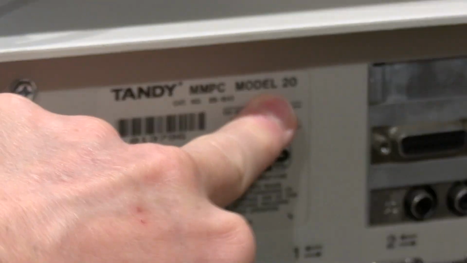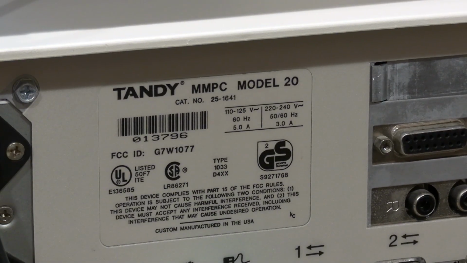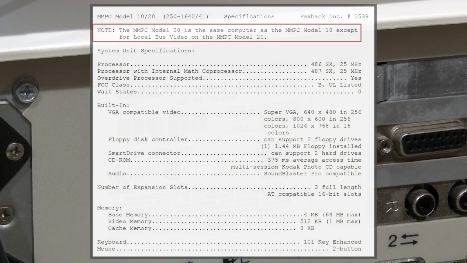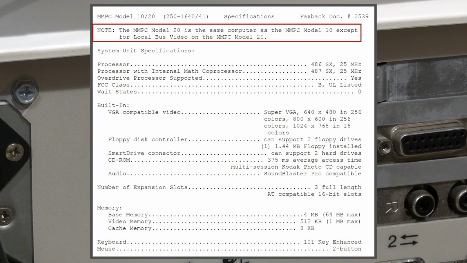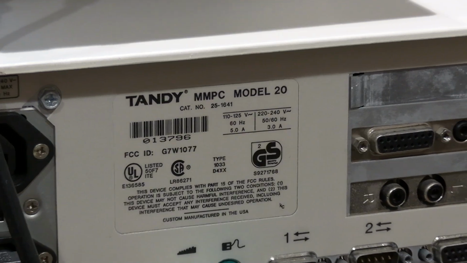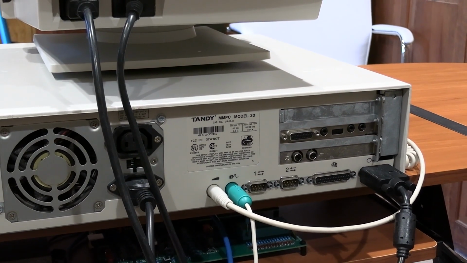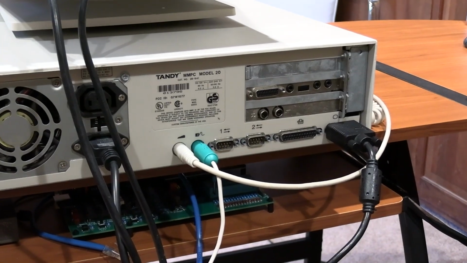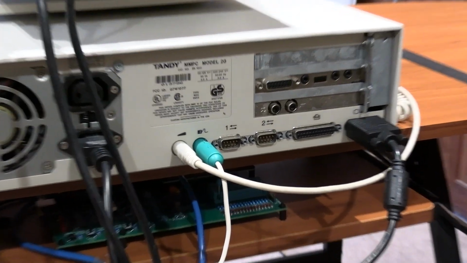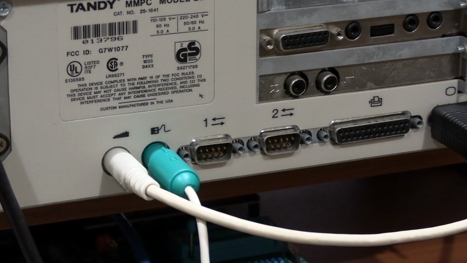The MMPC Model 20, by the way, differs from the 10 in one major way. It's the same motherboard, but this one supports local bus video. And this is your standard 486 class system, 486SX, but upgradable. This one actually has an Overdrive 100 in it. Taking a look at the ports here, we have a pretty good mix of PS/2, keyboard, a couple of serial ports.